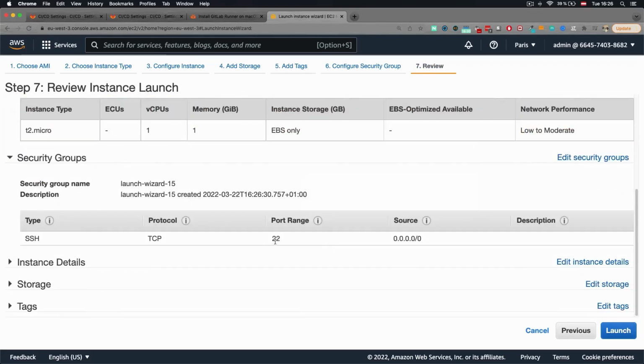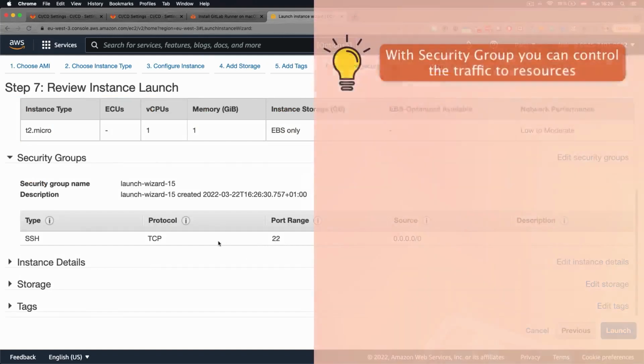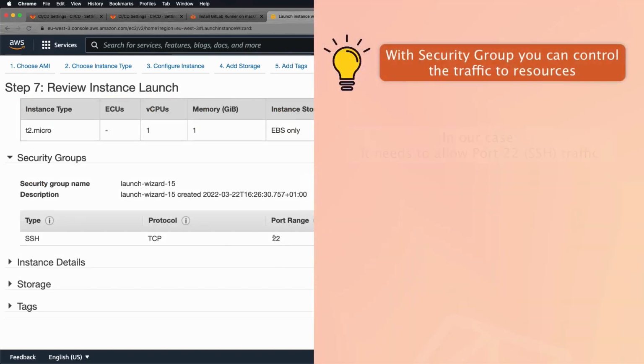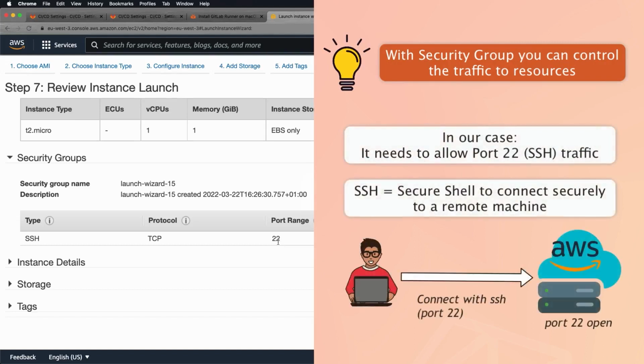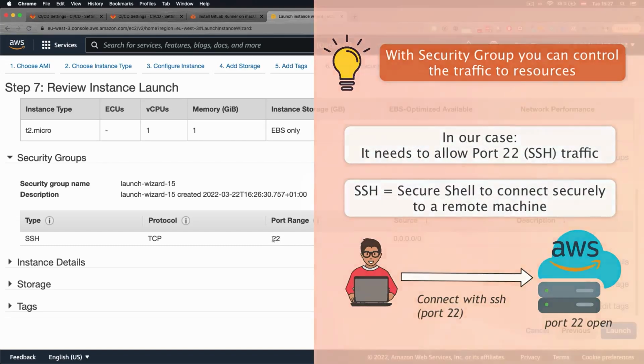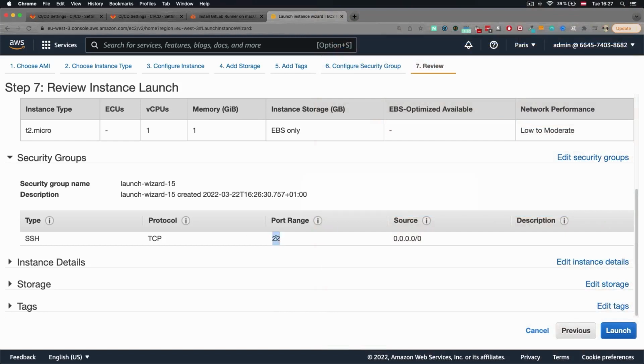And one thing that is important for us is to have a security group configuration that allows access to our machine on an SSH port, because we're going to have to SSH into that server in order to install the GitLab runner and anything else that we need, right? So make sure that this port is open.